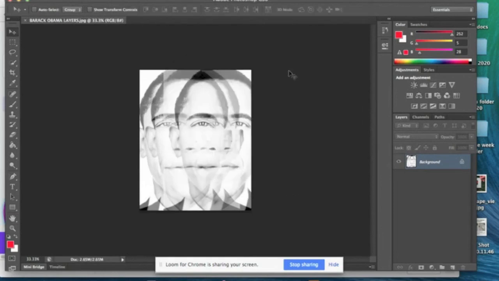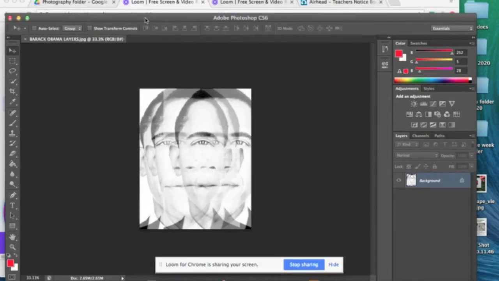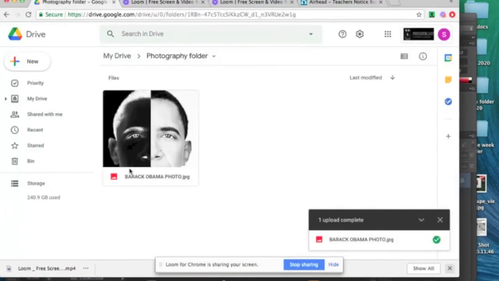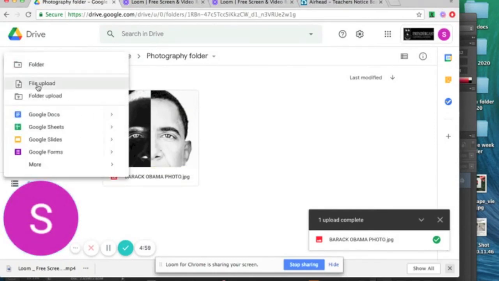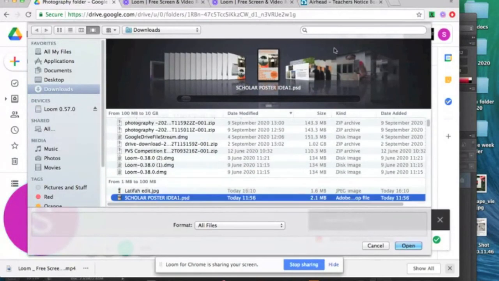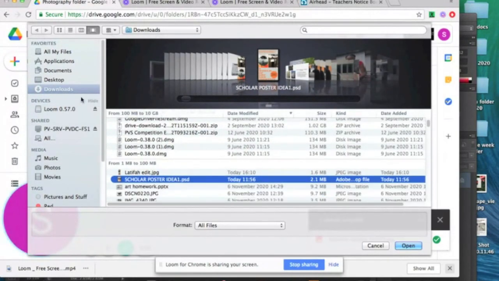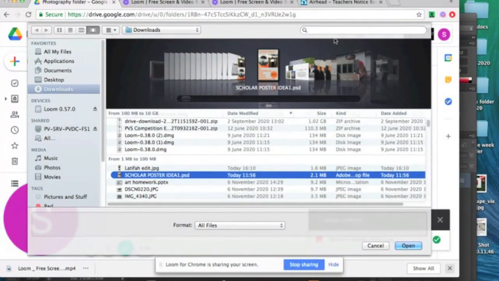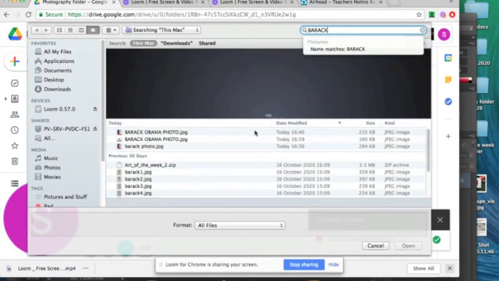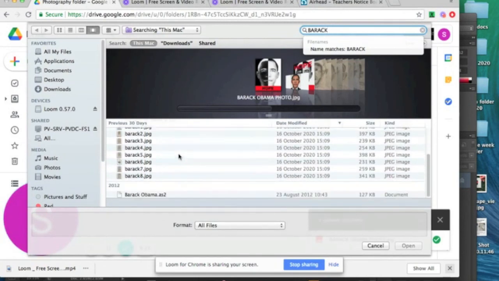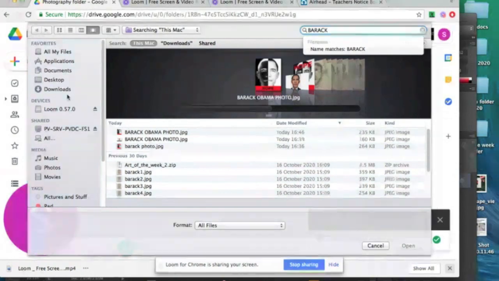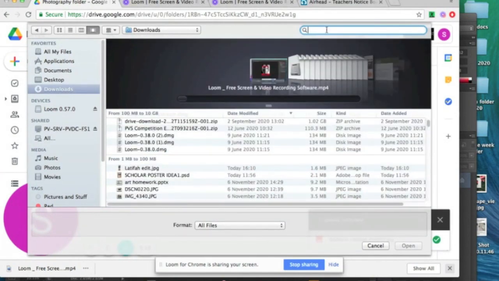And then that I'm going to add to my folder, which has got my different edits in. At the moment we've got the other one here. So we go to New, go to File, Upload, and then we go to Downloads, and then we called it Barack Obama layers. And you can save that into the folder.